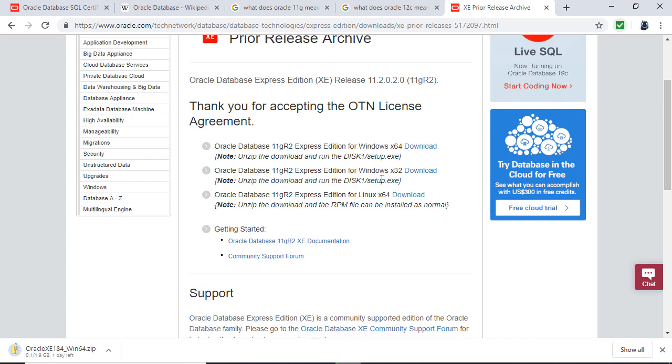Unzip the download and then run disk1/setup. So there you can see it's a much smaller install, but I recommend, if you can, to install the larger version. It's the latest version. It's got slightly more functionality. So I'm going to pause the video here, and in the next video we're going to install Oracle Database.